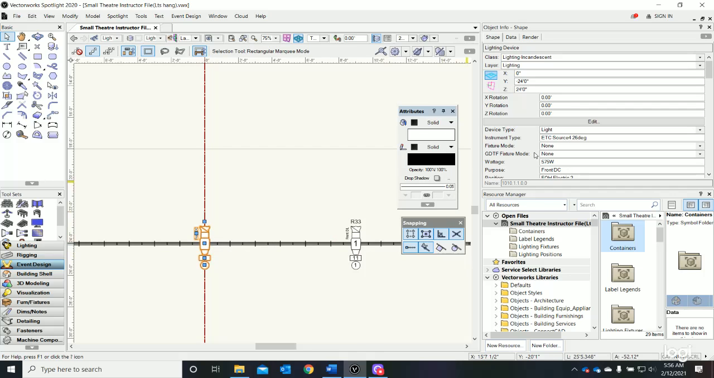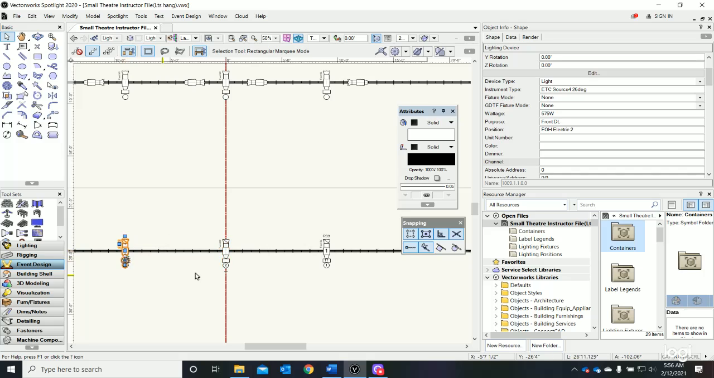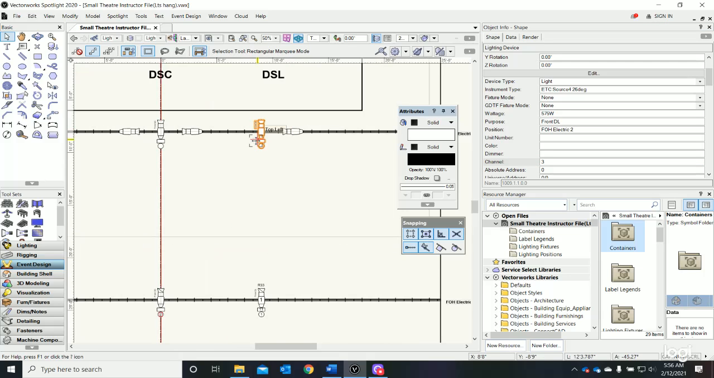So I'll go to this fixture and scroll down to channel, and tell it that I want it to be channel number 2. And I'll click on the next one, and if you look, you'll see that our 2 appeared. I'll tell this one I want it to be channel number 3. Now I'll keep scrolling up here, and I'll make this one channel number 4. I'm going from stage left to stage right.